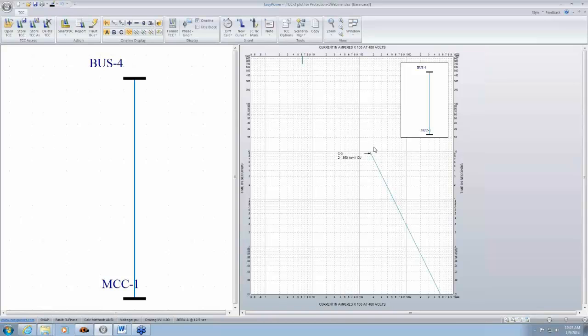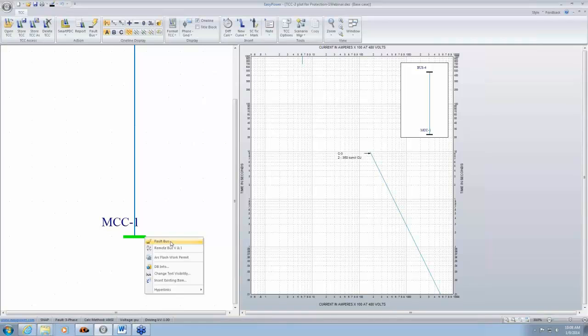And this damage curve is using an equation based on the type of material, the size of the conductor, and the insulation temperatures. So how do we read this damage curve for the cable? If you were to get a fault, say I'm going to double click on this MCC, or you can do a right click and fault bus.